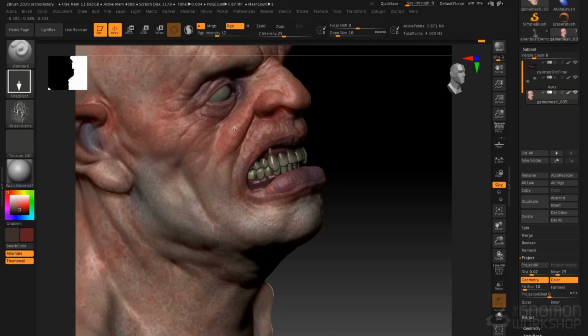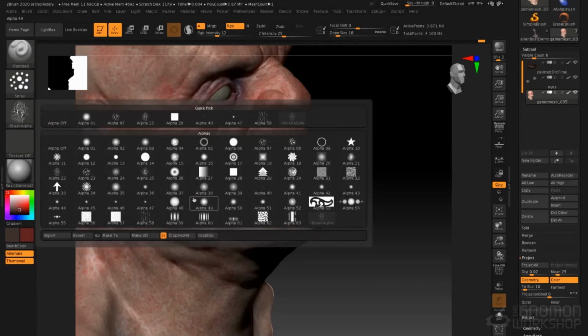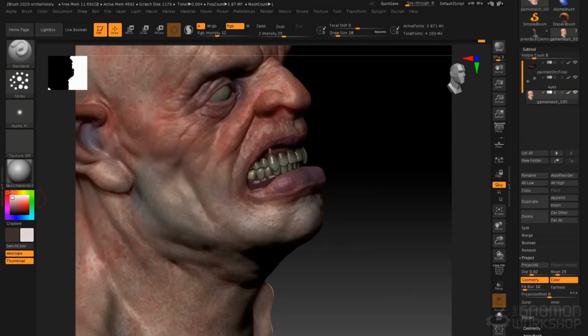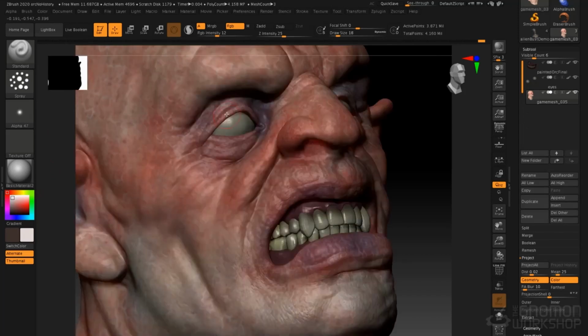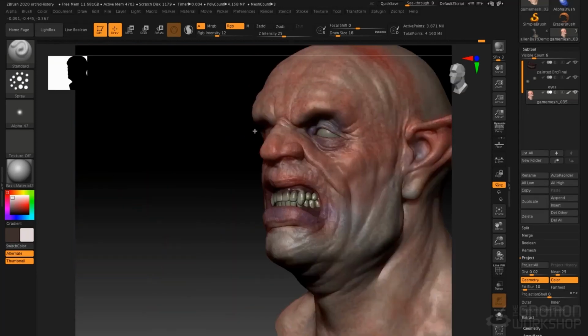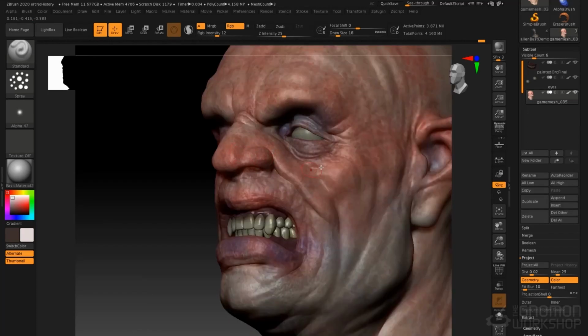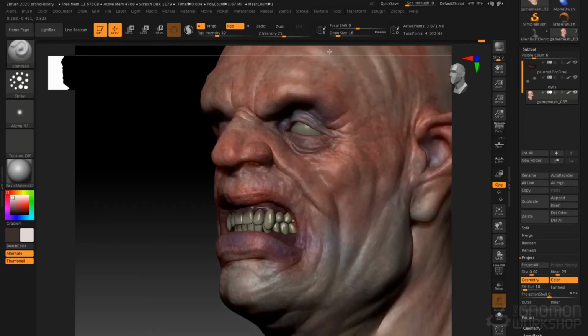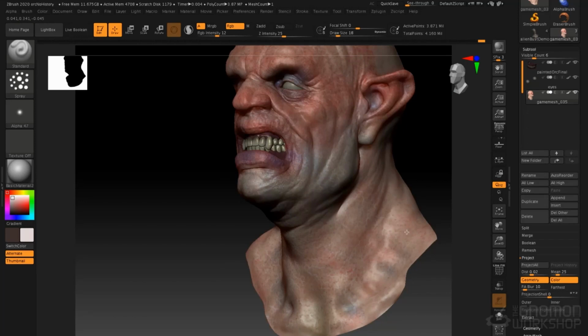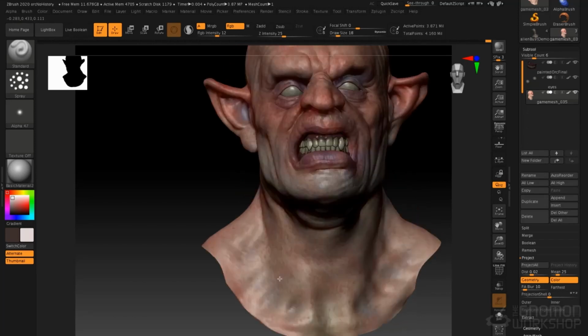There we go. I'm going to go back to the spray stroke and go back to a smaller alpha, let's say alpha 47, and I'm going to select white. Now I'm going to speckle some white through here, just all through the head, very, very subtly. And this will have a similar effect to the mottling pass that we did in white earlier. Just gently going over various areas, adding a little bit of speckling.